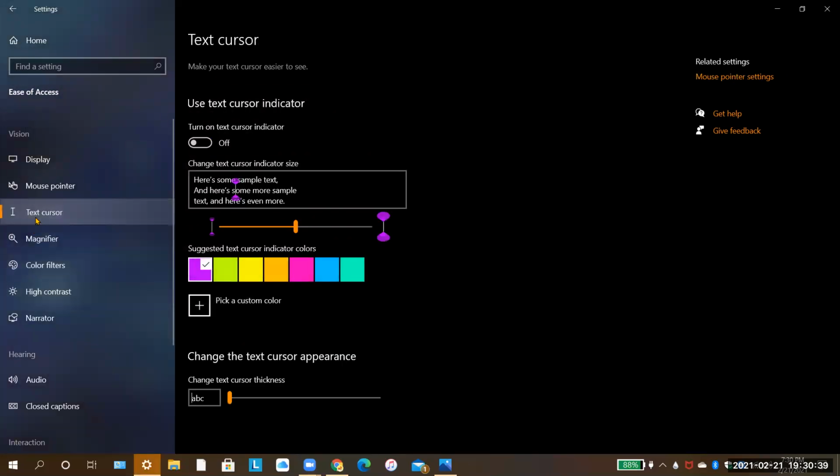The next one is text cursor. You know that blinking line you see when you're typing? This one. You can make that line easier to see, so it's easier to tell when you're typing. You can also change the thickness of it.